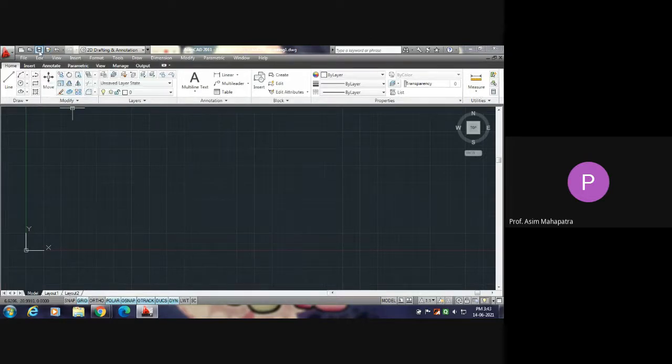So what I was telling, after the quick access toolbar, there is one menu bar. Within the menu bar, there are several menus: file, edit, view, insert, format, tools, draw, dimension, modify, parametric, window, and help. If you don't want that menu bar, it can be hidden. Then in the ribbon, there are several commands in a particular group. Suppose the first one is the draw group. If you expand the draw group, you will find some additional commands.